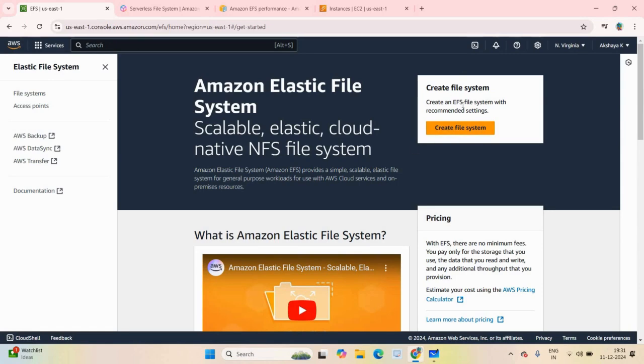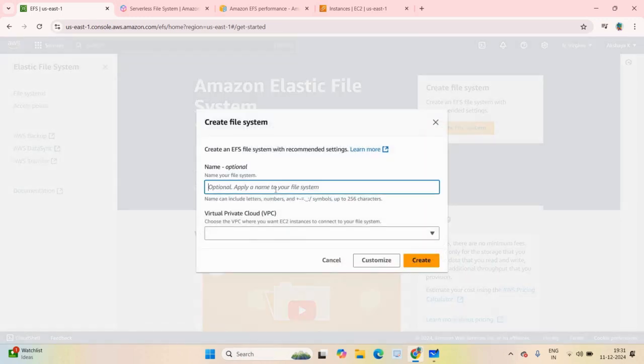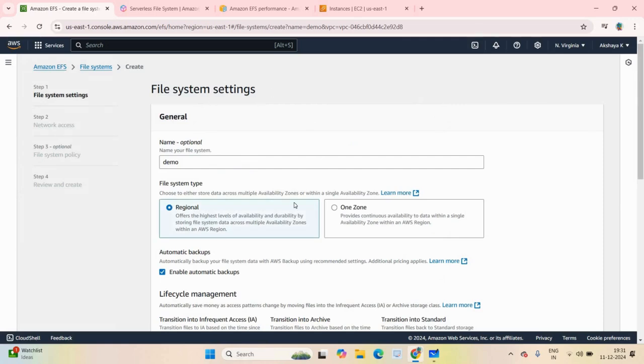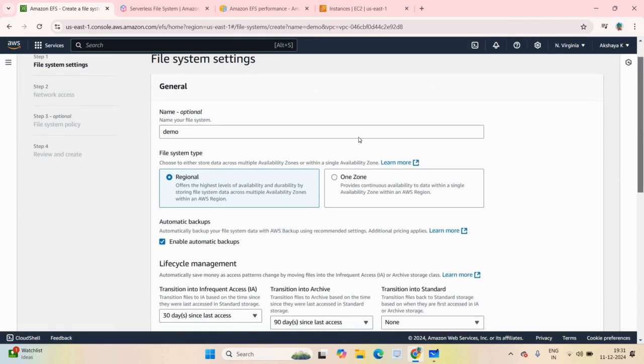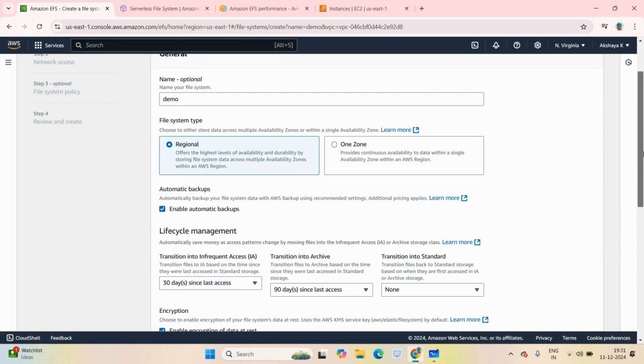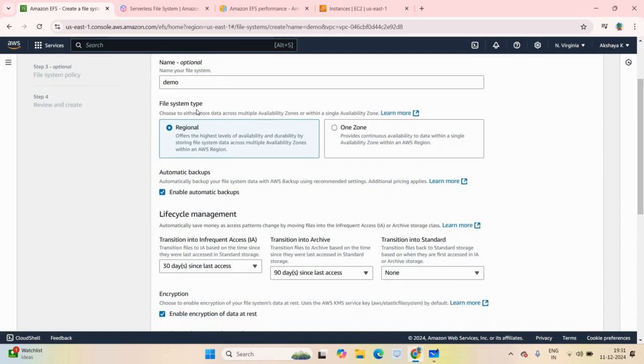Yesterday we saw how to create a file system, where we directly give a name and click create. But there is a customize option here. When we click customize, it asks for some setup to create a file system. First one is name, which is optional. If we want, we can give the name, and next is file system type.